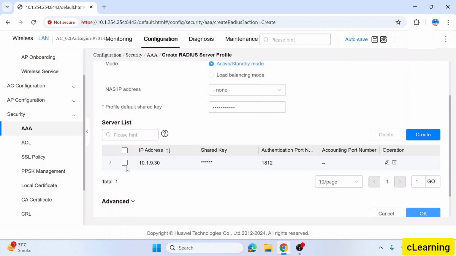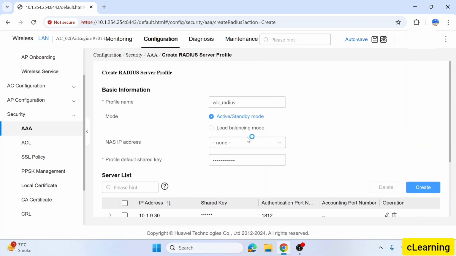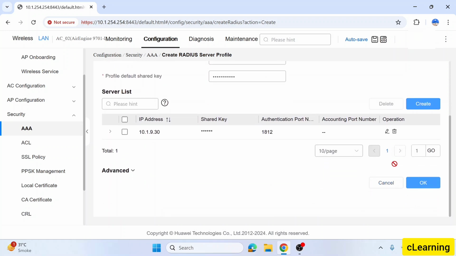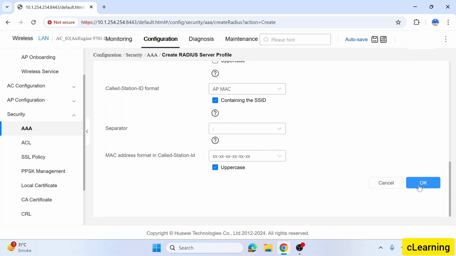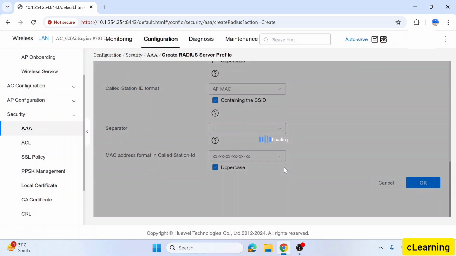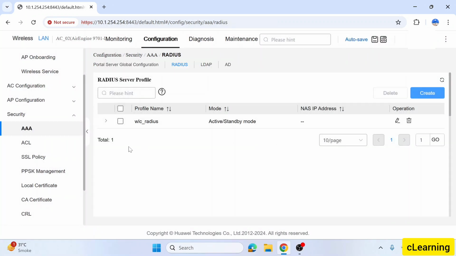So I have added the RADIUS. This is my RADIUS: the RADIUS IP is this one, the pre-shared key is this one, and the authentication port number is this one. So this is my RADIUS list. Now we just create the RADIUS template. Here you will put the default settings, all settings should be default, and click OK. So our RADIUS entry has been created. This is my WLC radius, and my user will authenticate from that RADIUS.